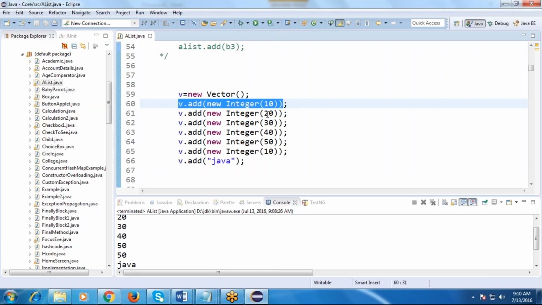10, 20, 30, 40, 50, 10 and Java. So how did we add the objects for ArrayList? Here also we added them for Vector. Then what is the difference between ArrayList and Vector here?